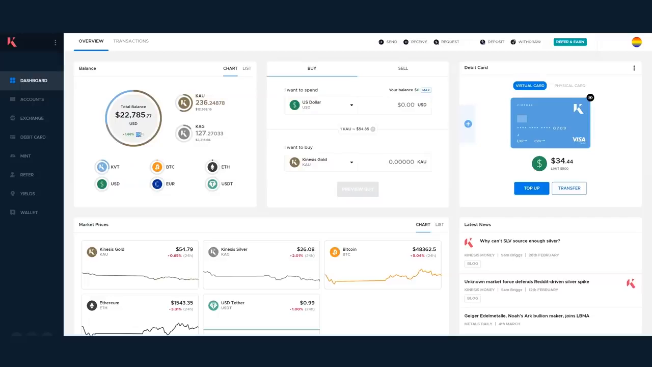What's really neat about the components of this dashboard is as I hover over the KAU, you can see the KAU balance easily, and you can also see the change in the price of gold up or down within the last 24 hours. So you can access this 24 hours a day, 7 days a week, so that you can track your portfolio at any time you want, and you know the value.